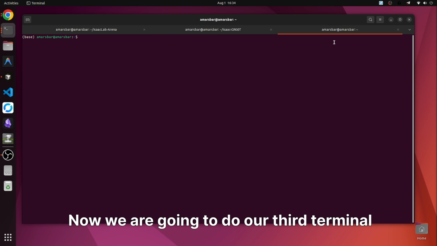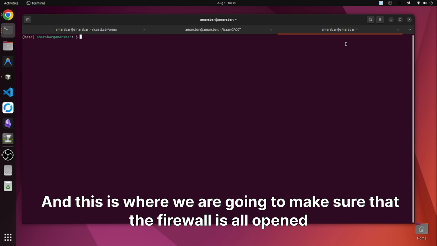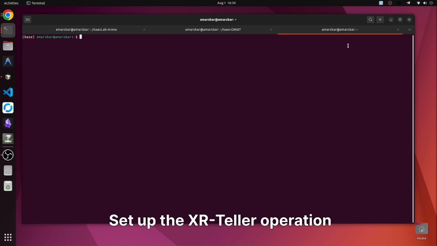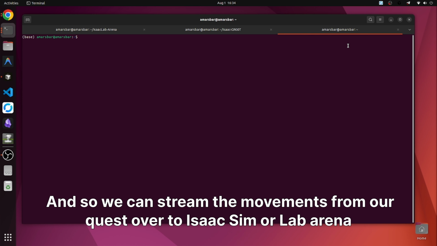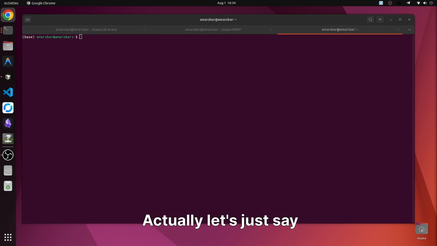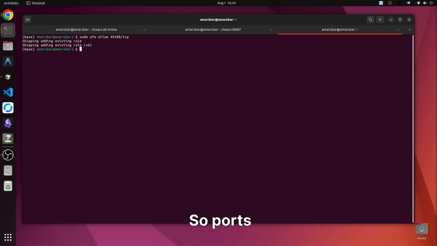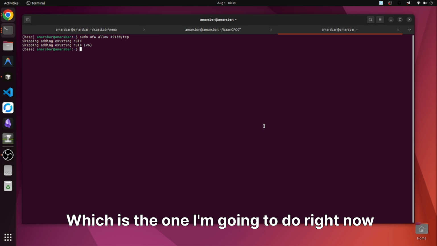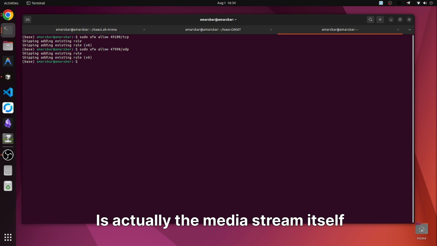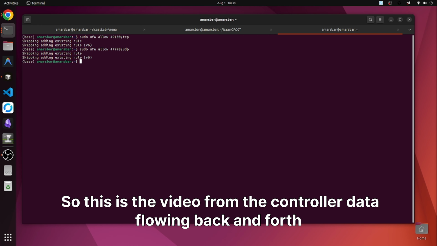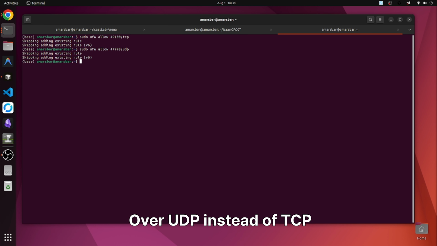Now, we're going to our third terminal. And this is where we're going to make sure that the firewall is all opened, set up the XR teleoperation, so we can stream the movements from our Quest over to Isaac Sim or Lab Arena, actually I should say. So let's open these ports. So port 47998 over UDP, which is the one I'm going to do right now, is actually the media stream itself. So this is the video from the controller data flowing back and forth over UDP instead of TCP.